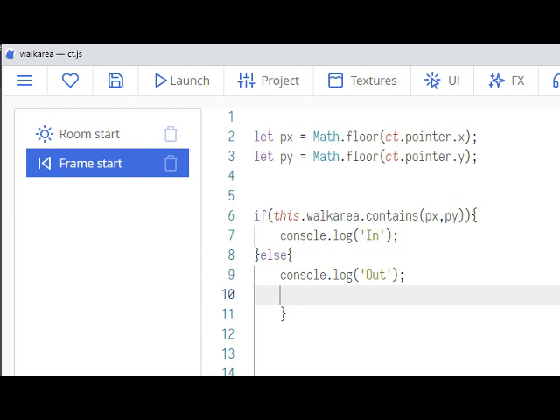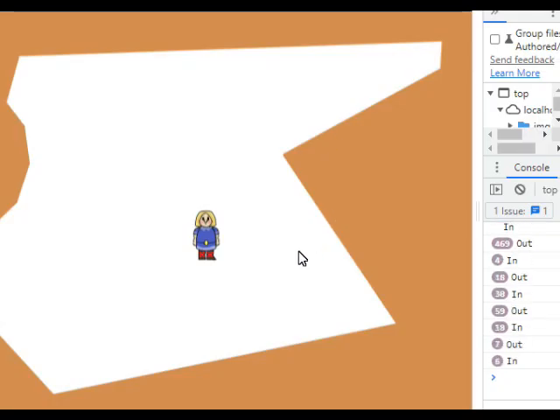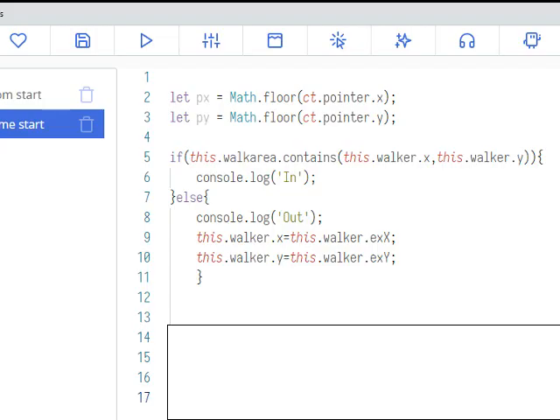So I test first using the cursor position as the XY value, using console log to print in or out depending on if the cursor is inside or outside the walkable area. This test confirms that the method works. I change the test to check for the walking character's origin point, the point at the character's feet.